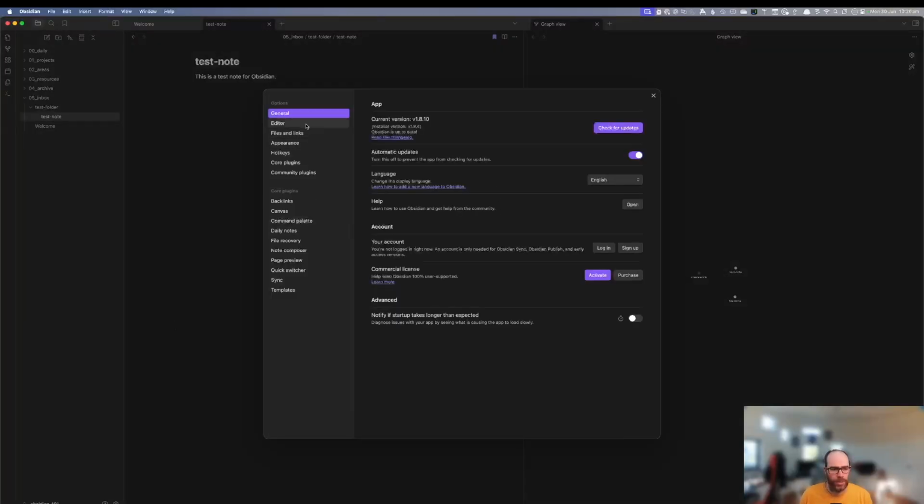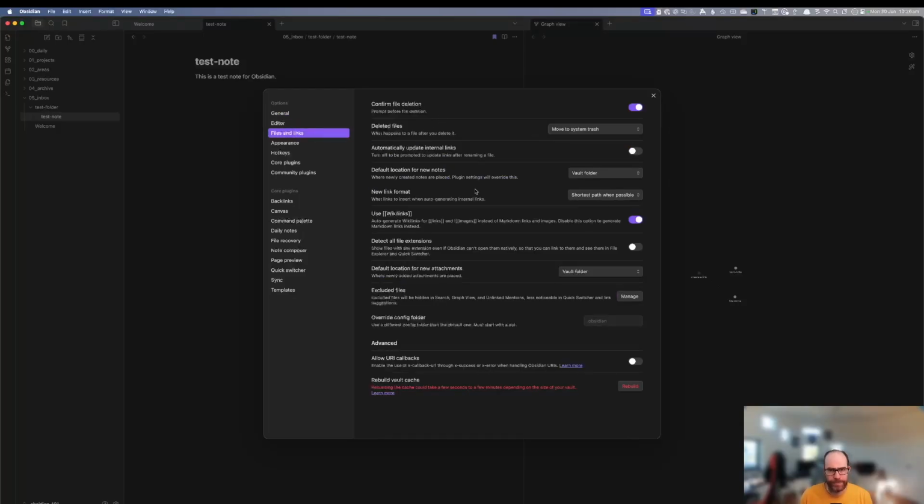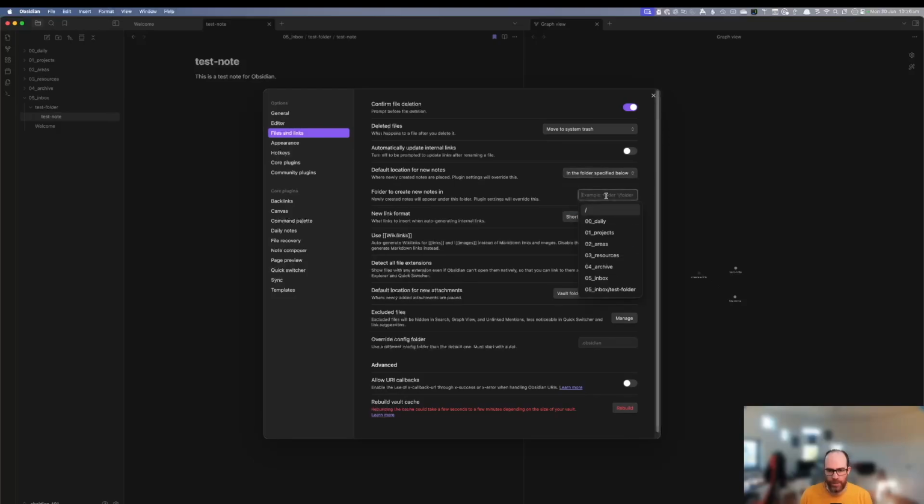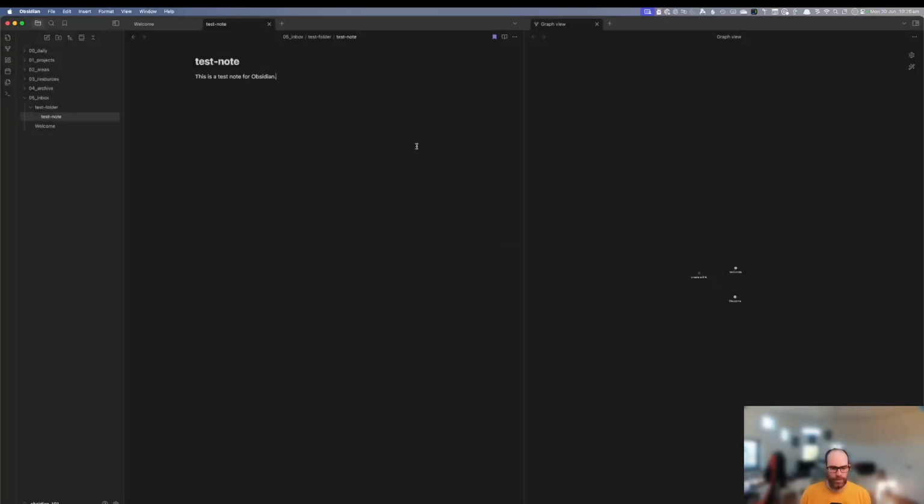We can go under Files and Links, and then under Folder, default location for new notes, and then we can say in the folder specified below, and we can pick our inbox. And so now when I create a new note, we can see that it's automatically created in our inbox. So we'll always know where to go when we create a new note.